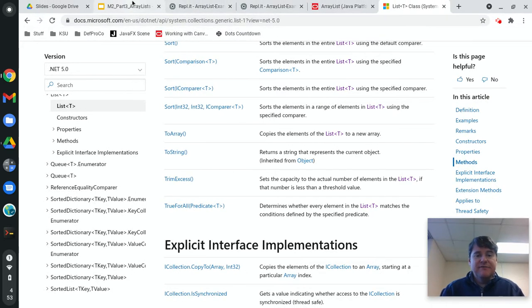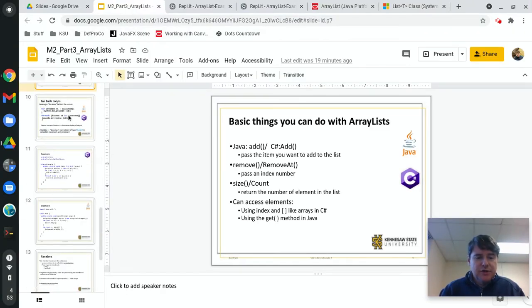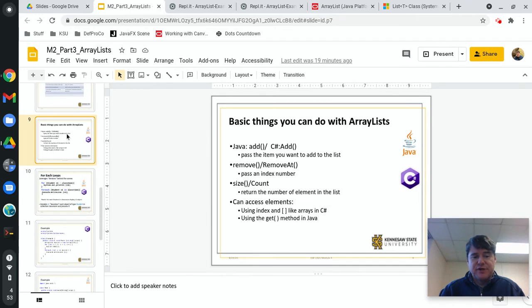Okay, so having said all of that with regard to our array lists here, let's take a look at a couple of examples for this array list.